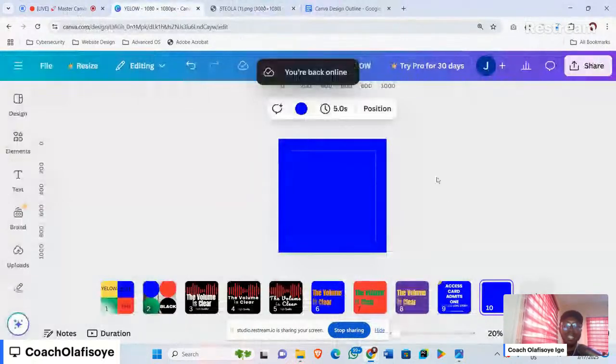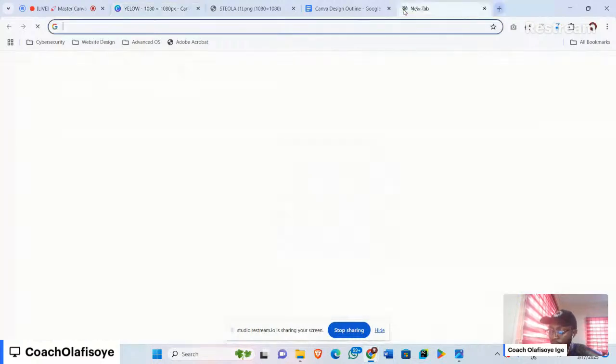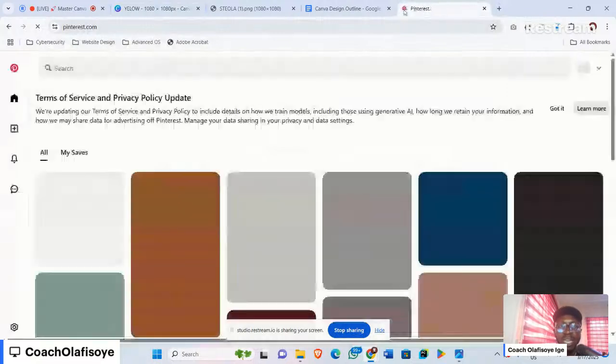Now, when you are designing, there are several ways to design. You could sit down and come up with something, be creative. But there is a book that says, steal like an artist. There is nothing new under the sun. But there are platforms whereby you can get ideas on what to design, platforms like Pinterest. Pinterest is a very fantastic platform to get ideas.